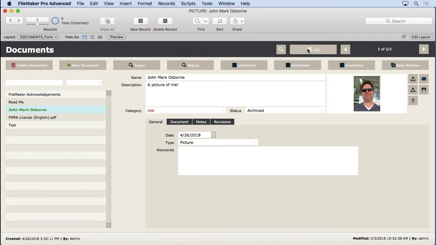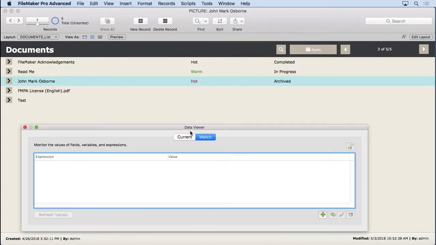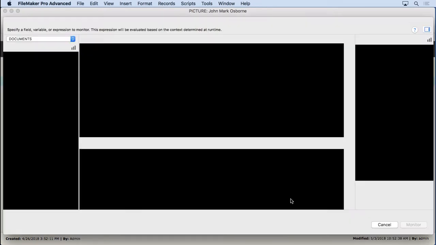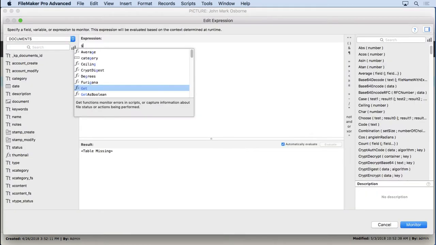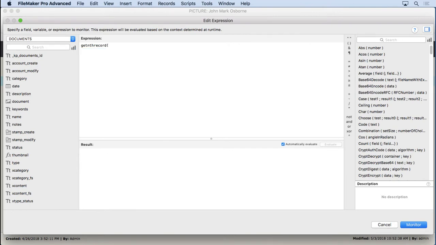So what we're going to do is go to List View. I'm going to go into the data viewer and add in a formula. We're going to say GetNthRecord. Now what GetNthRecord wants is the name of a field and the number of a record. It returns the content of a field from a specified record in the found set.